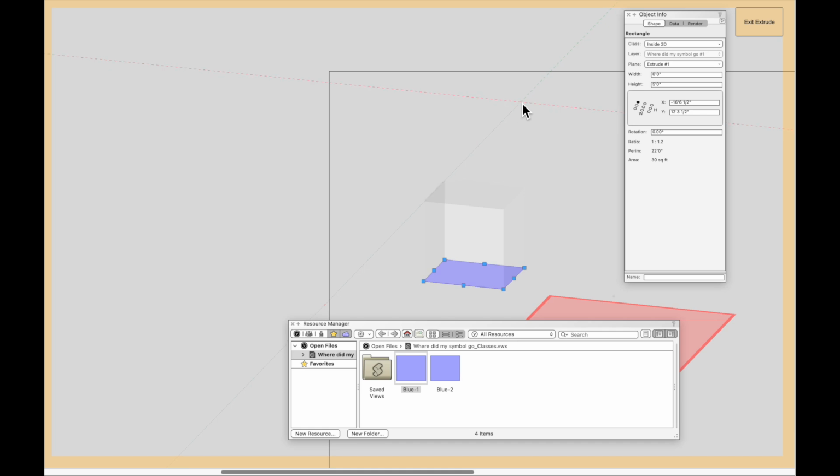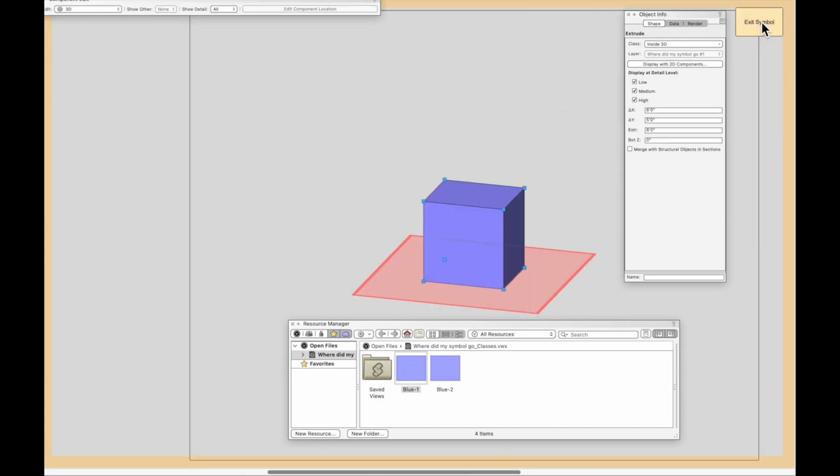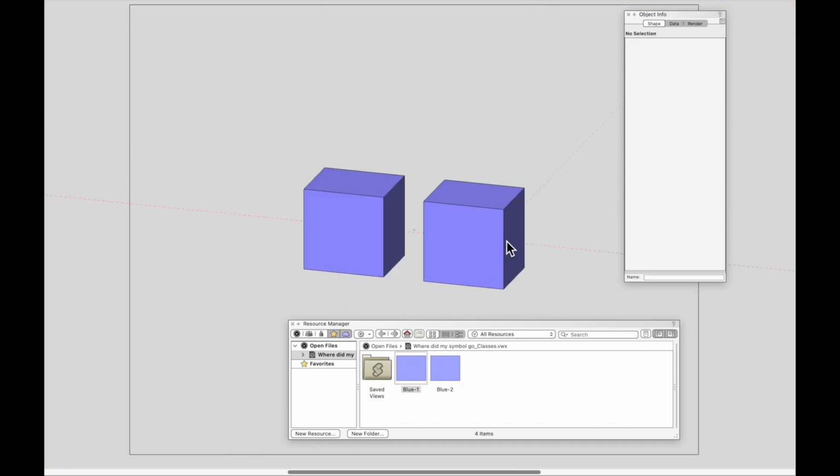This is not meant to show that you should assign things this way. This is meant to show that if you don't watch where you're assigning classes, you will be saying to yourself, where did my symbol go? So let's get out of here. And again, we notice that that was inside 2D. Then the 3D component, the extrude, was inside 3D. It is assigned to yet a different class. And then the symbol itself is assigned to yet a third class. So in this case, none.